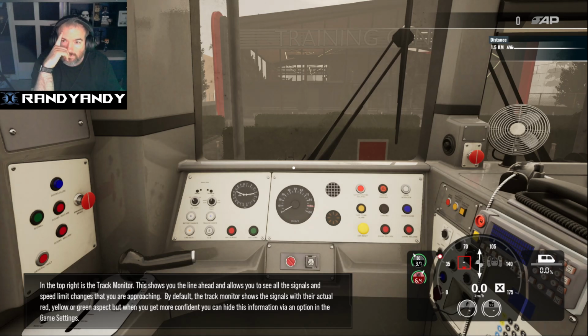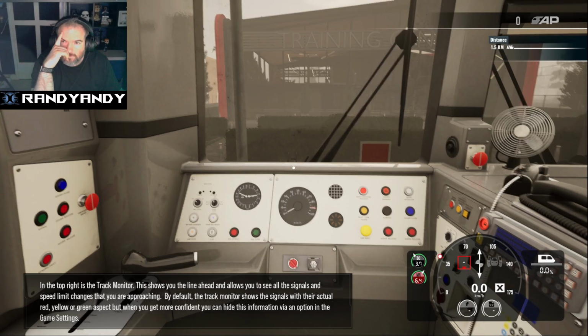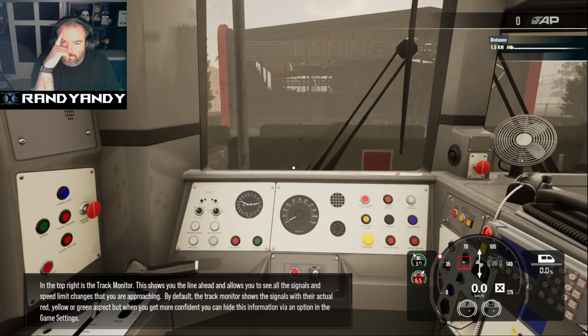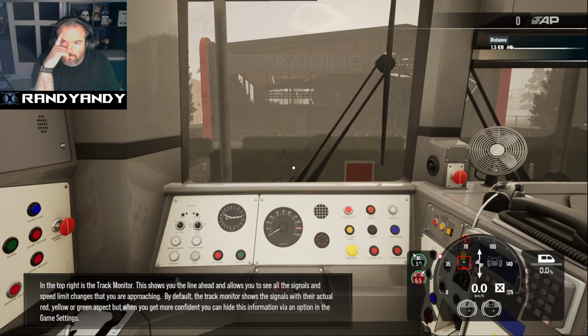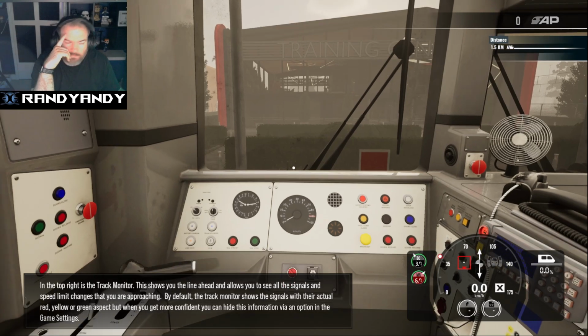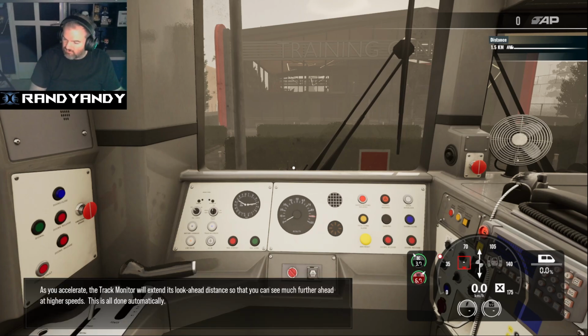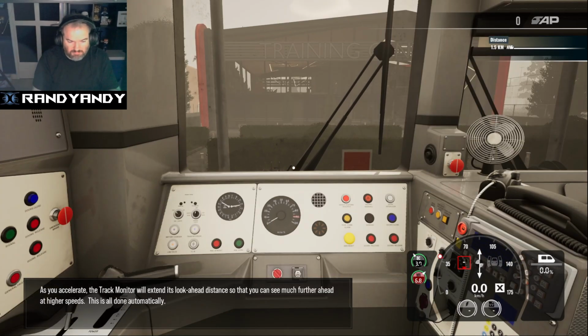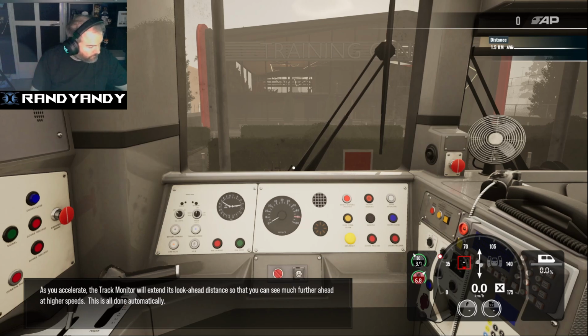In the top right is the track monitor. This shows you the line ahead and allows you to see all the signals and speed limit changes that you're approaching. By default, the track monitor shows the signals with their actual red, yellow, or green aspect. But when you get more confidence, you can hide this information via an option in the game settings. I don't think we'll be doing that. As you accelerate, the track monitor will extend its look-ahead distance so you can see much further ahead at higher speeds. This is all done automatically.